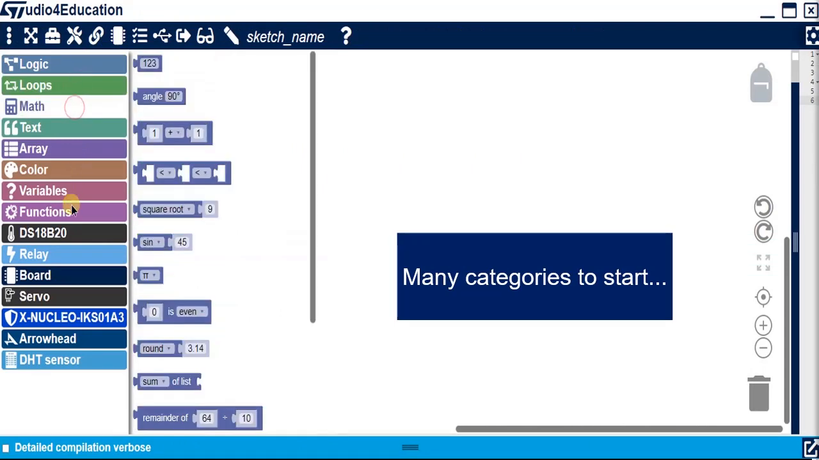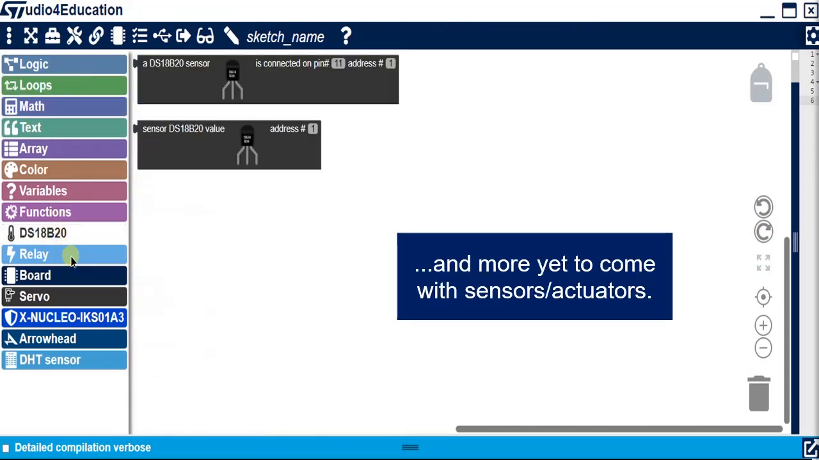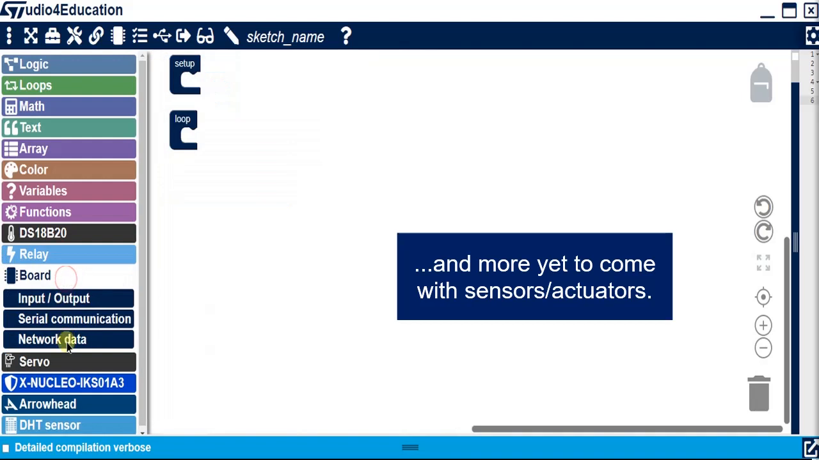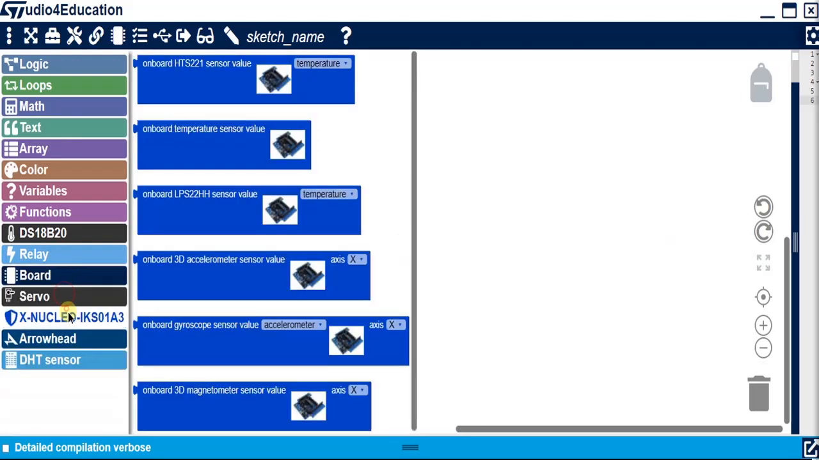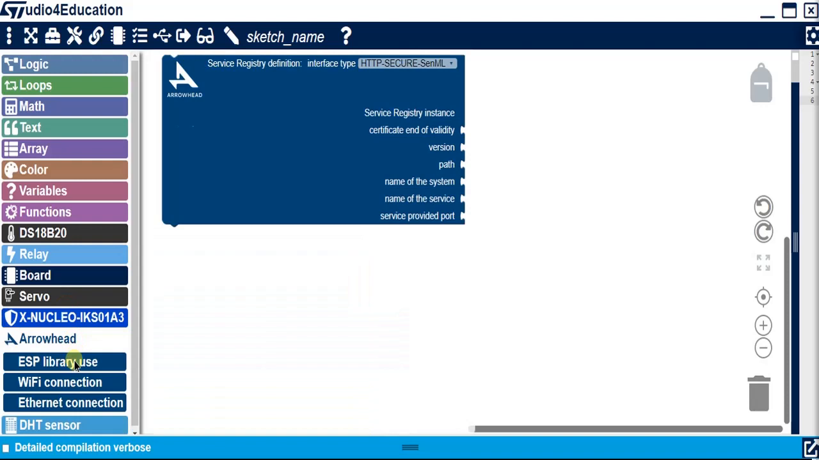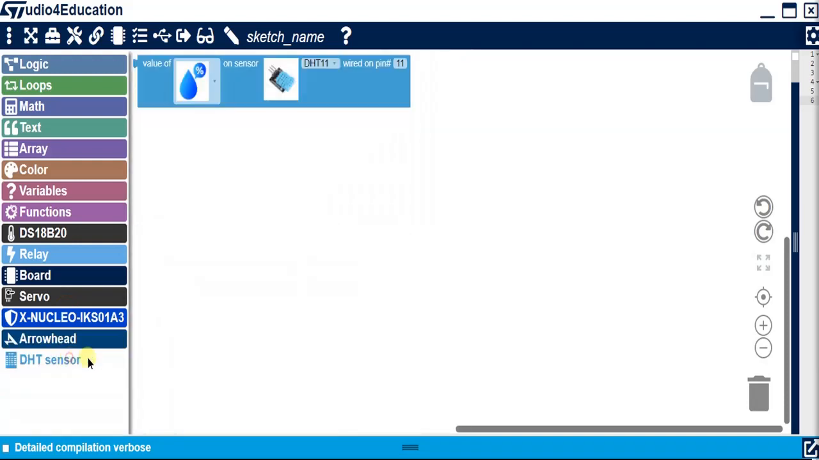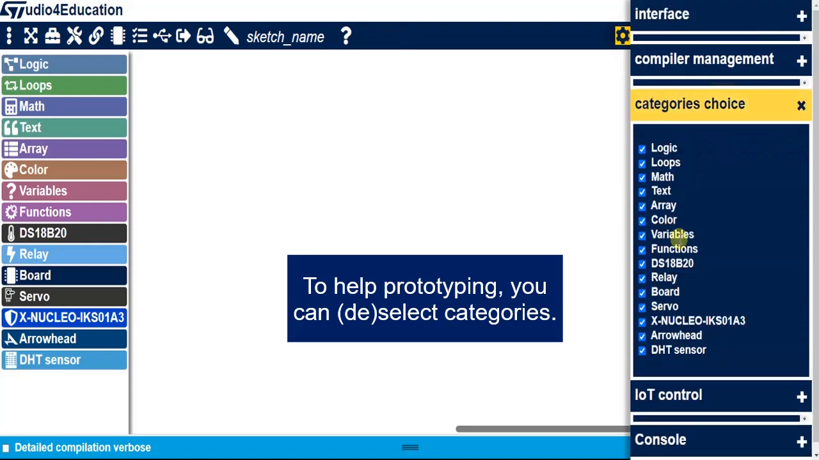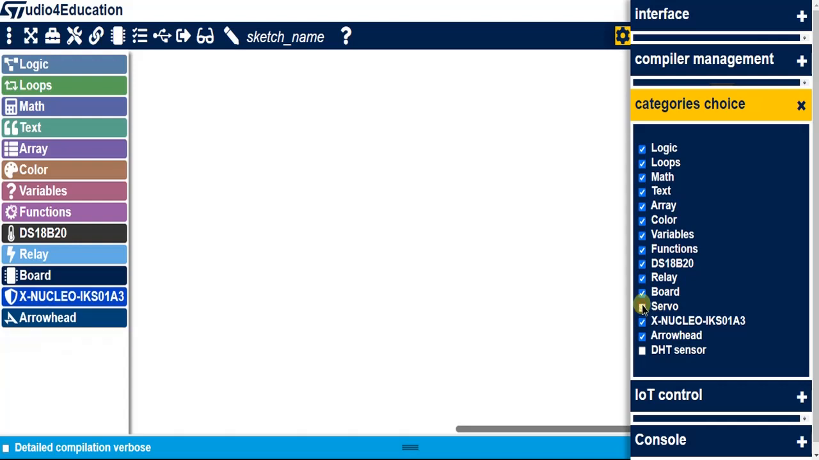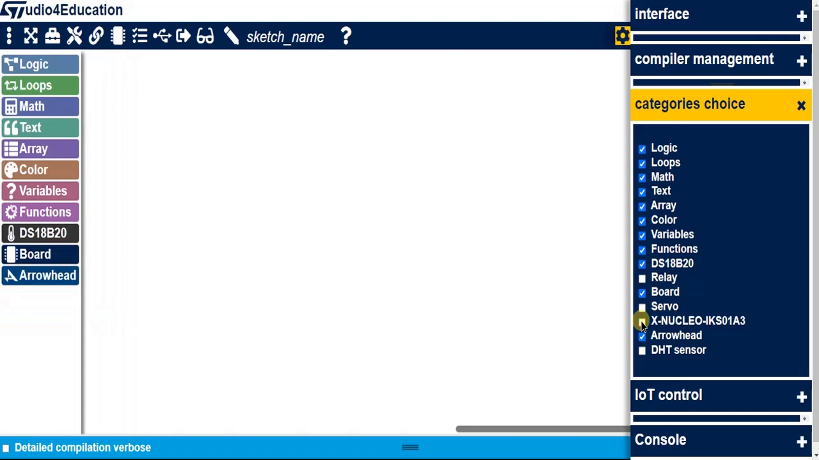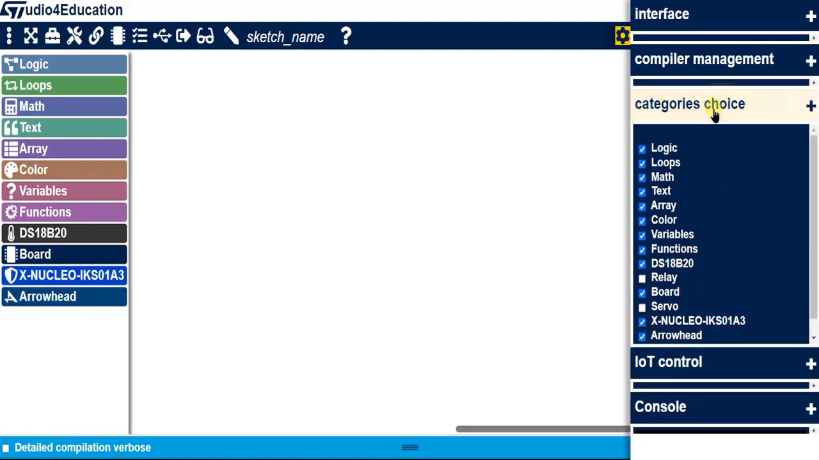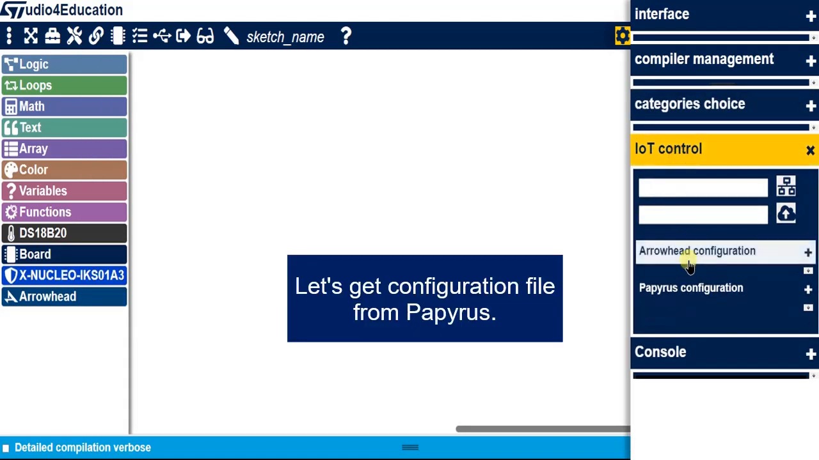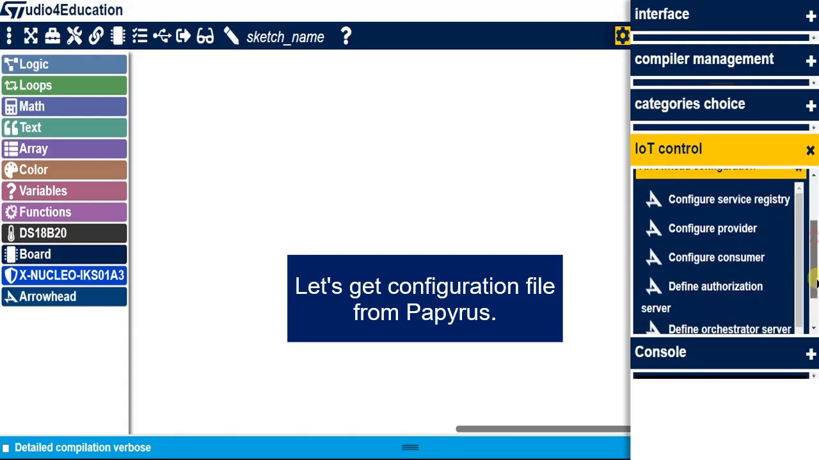So when they launch the Studio4Education, they start with all the different blocks we can see on sensors or actuators. The aim of this software is to help to create, so it provides a lot of blocks and then it will be enhanced over time. Then we can choose which category we would like to see and use. As you can see, you have only to check or uncheck.